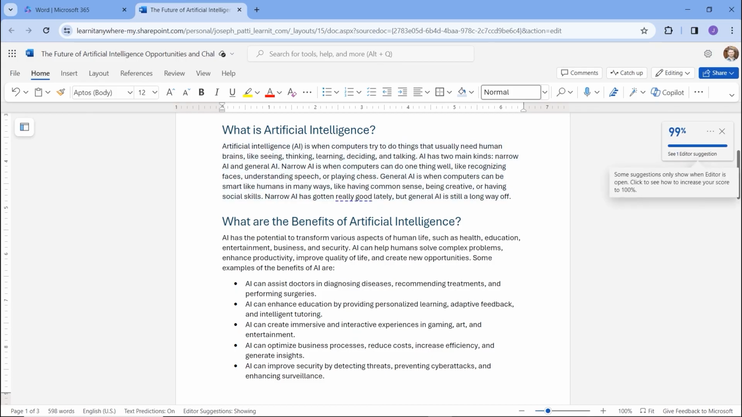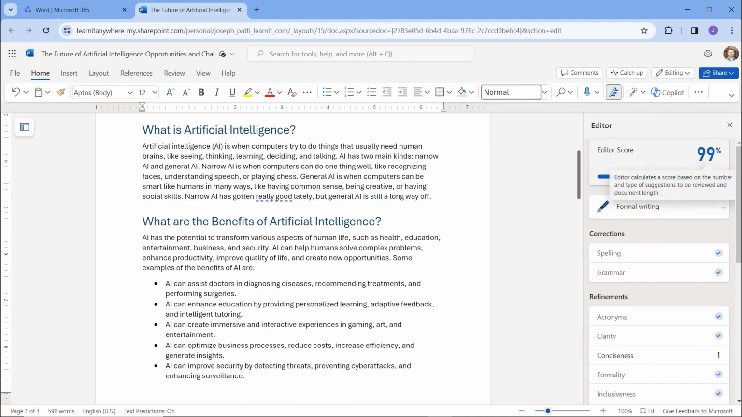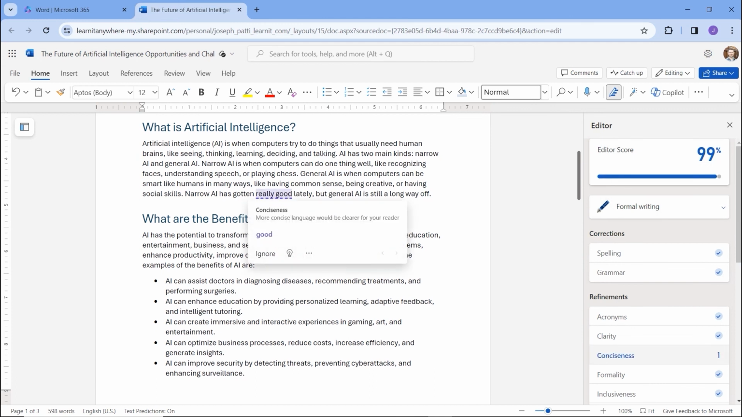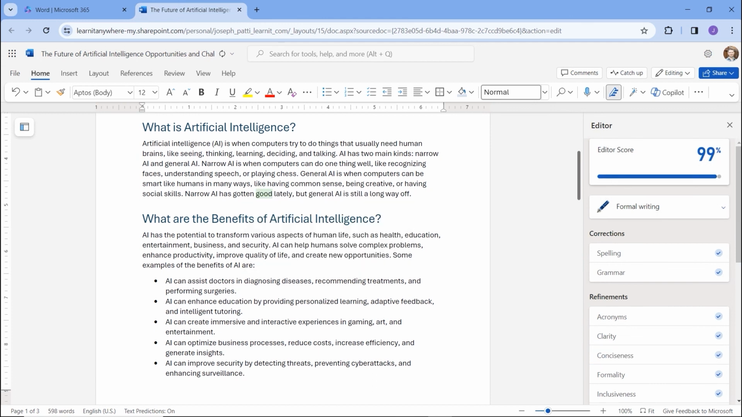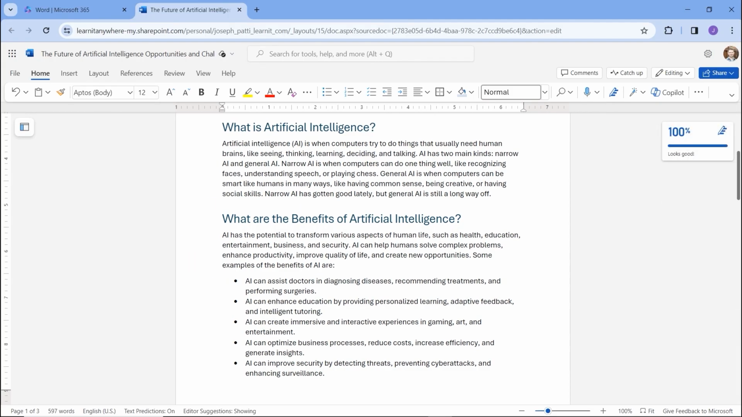With that said, always check your editor. It went back down to 99%. Conciseness. Let's take a look. All right, we'll say good. And now we're back at 100. So always use the editor and the Copilot together.